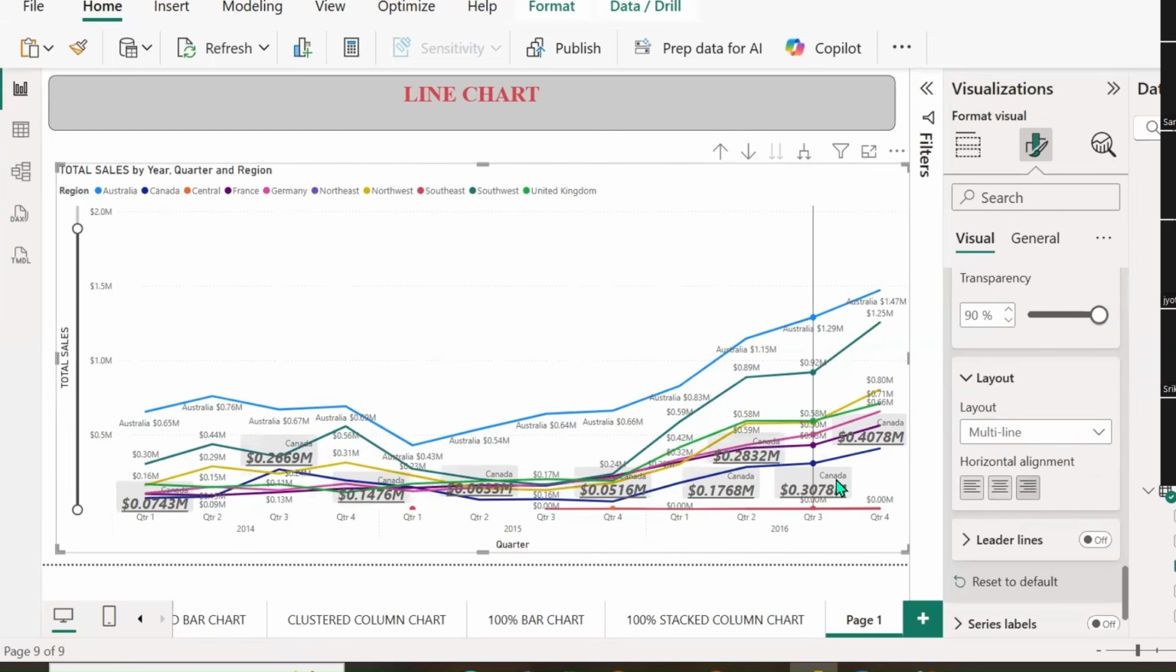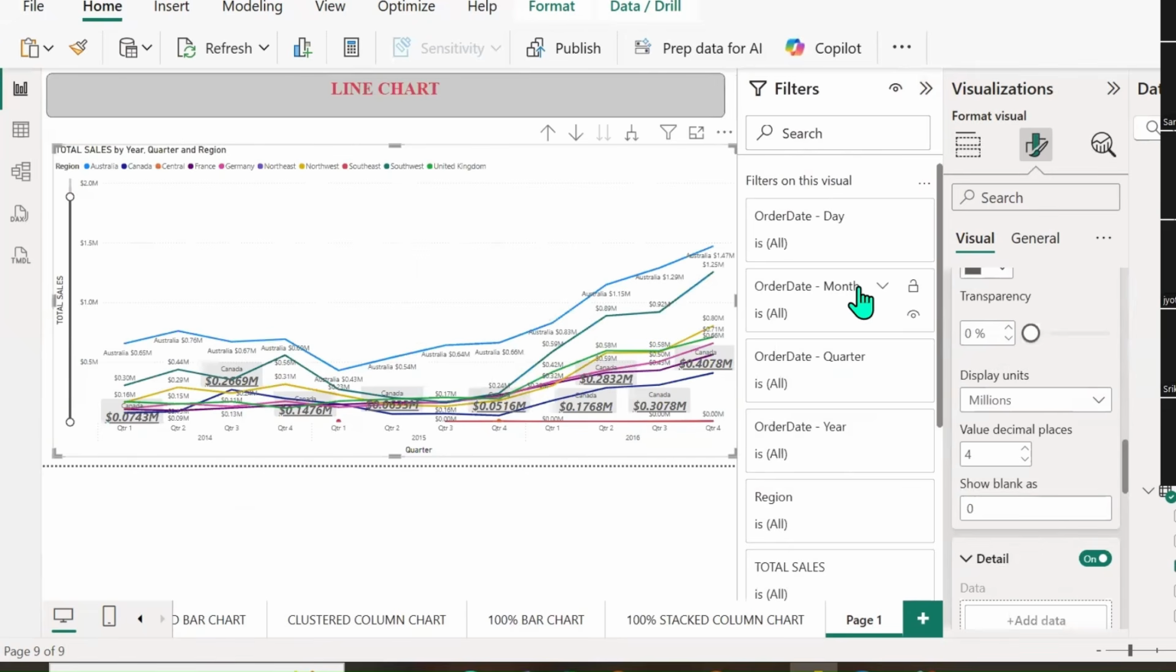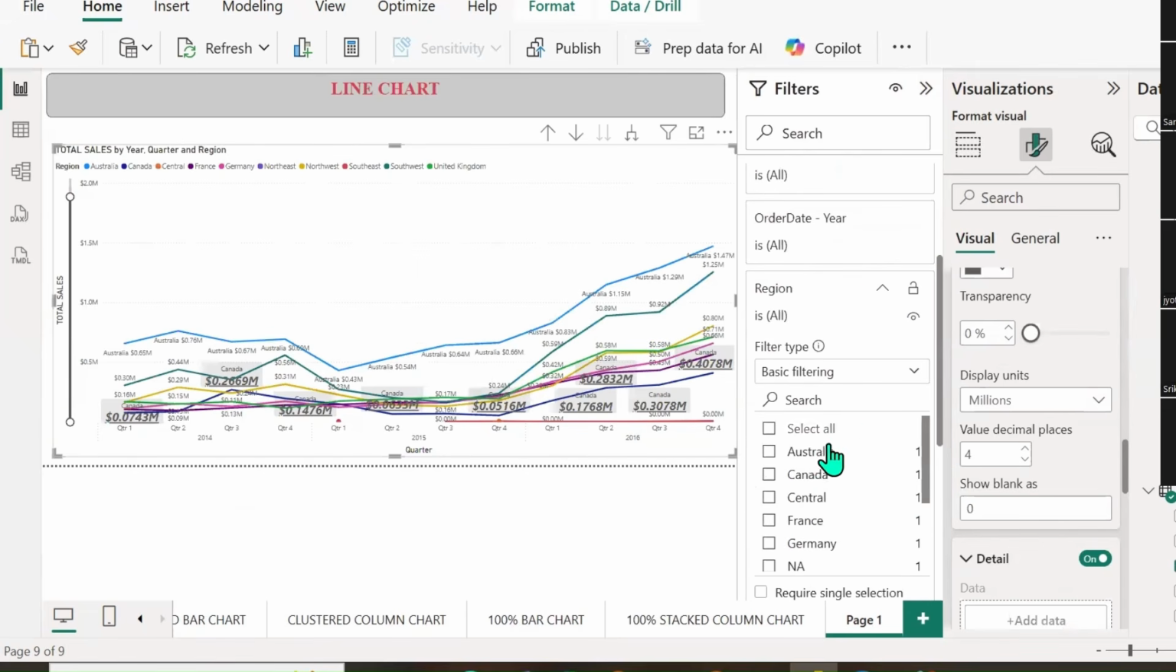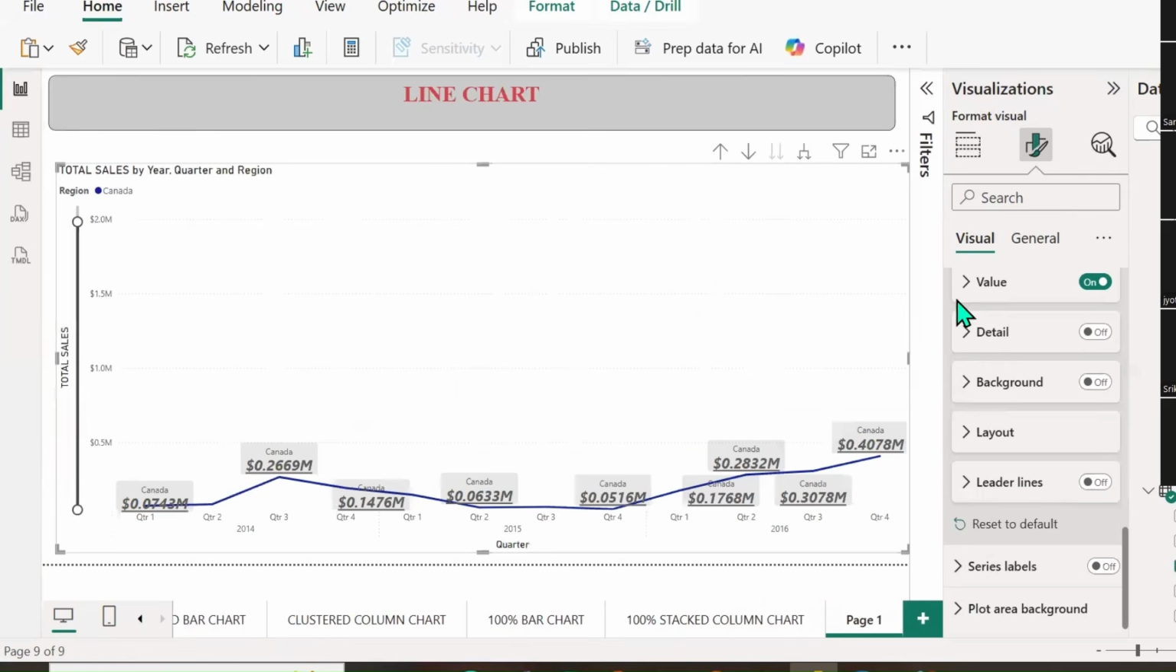So only the title is changing. You see Canada, horizontal, yes, it is changing. Okay, this is what we have. So what we can do in the filters, we can filter this out. Region, we can select one region, Canada. It got mixed, so that is the reason you were not able to understand.